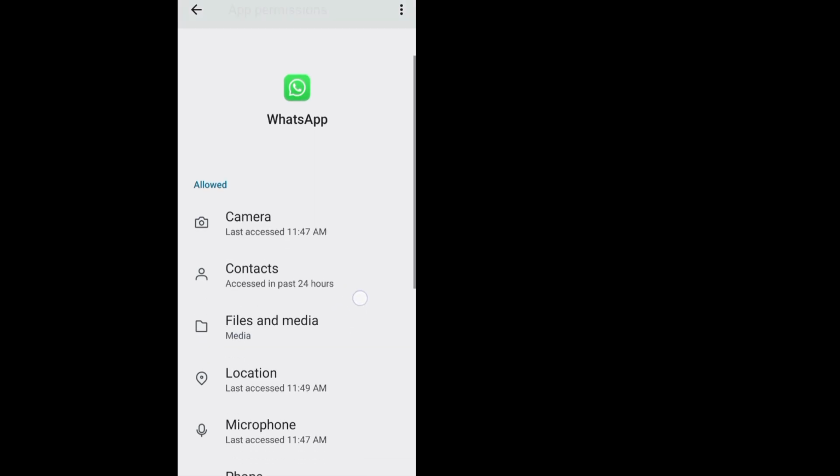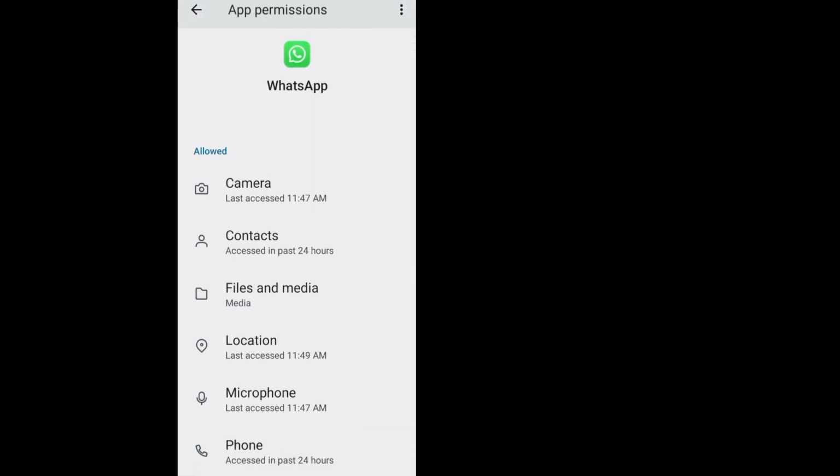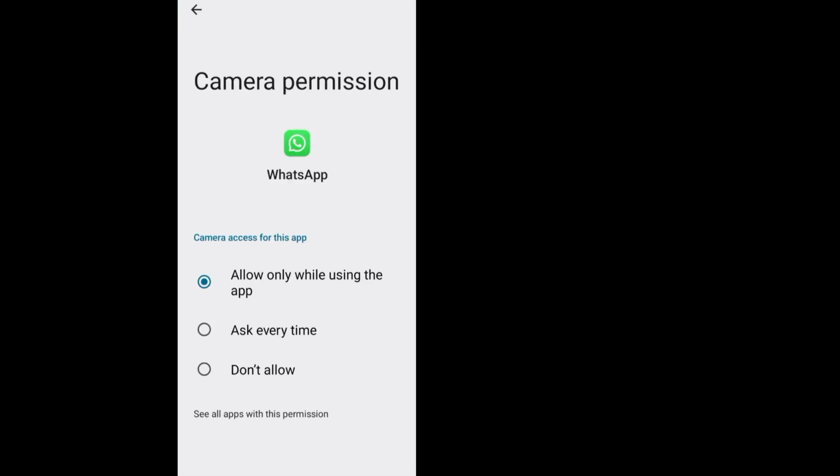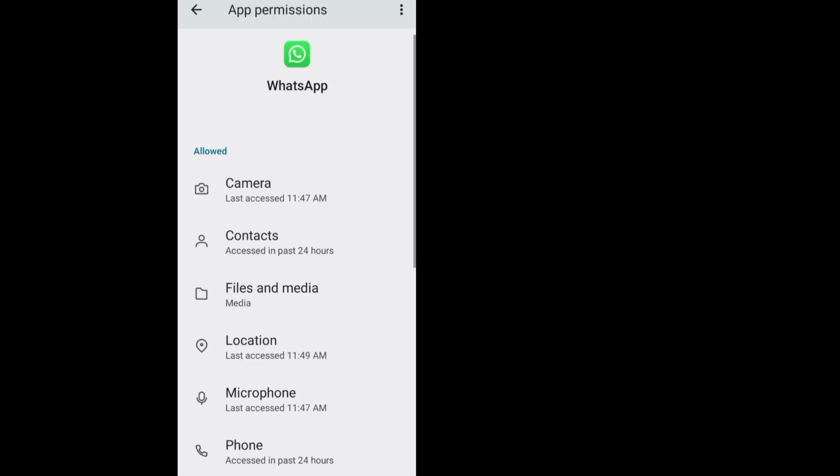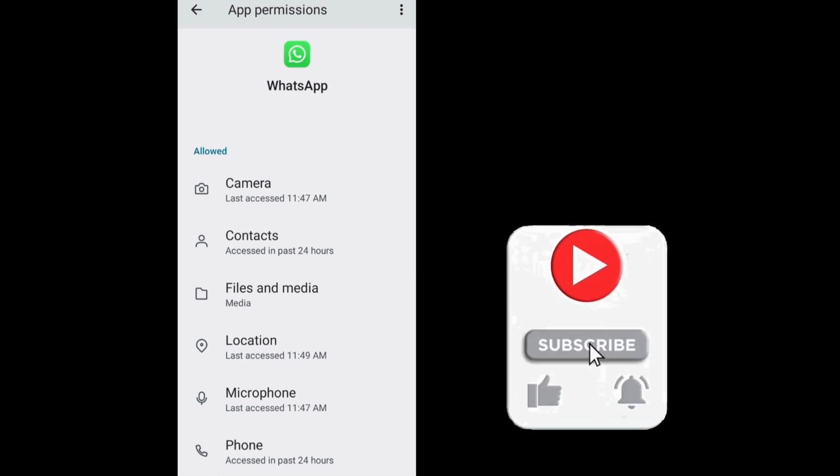So under this permission, as you can see, you see the first option which says camera, so tap on it. After you tap on this camera, make sure you choose this first option which says allow only while using the app. So make sure you choose this option, so tap on this back. So from now, WhatsApp can be able to access your camera.